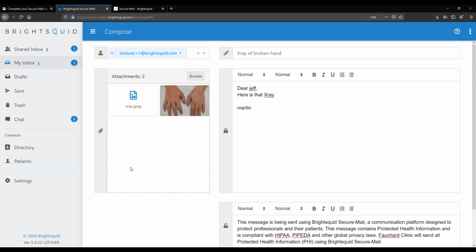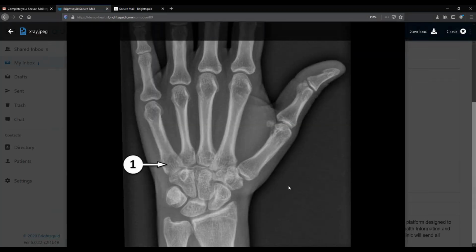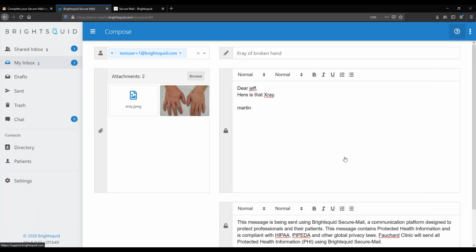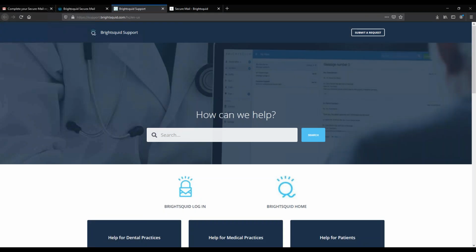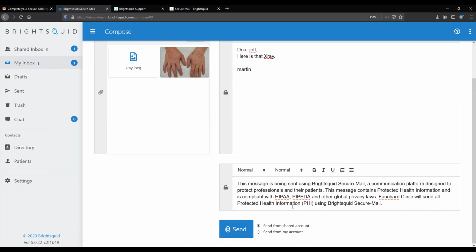But now I'm done. I've composed my message. We've attached our files. We can see a preview here of the eczema hands again. We can see a preview of the X-ray of whatever this is. And so now we're ready to go. I've confirmed I've got all the information that I want to send to Jeff. And we go ahead and we click send, except I just clicked into the wrong tab. And we go ahead and we click send.